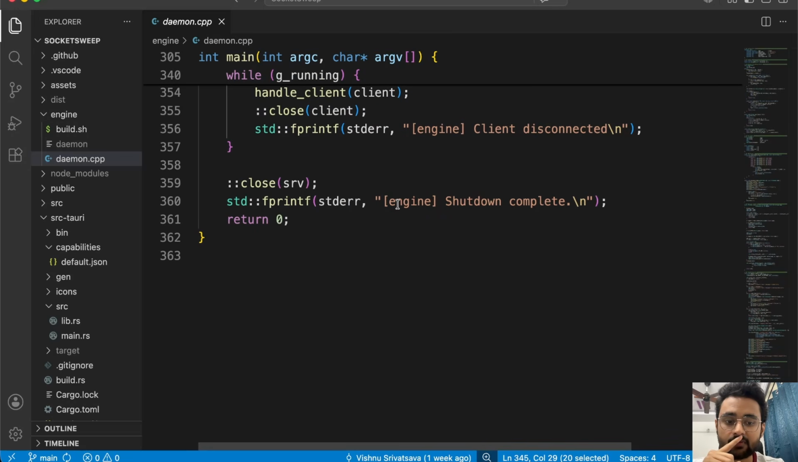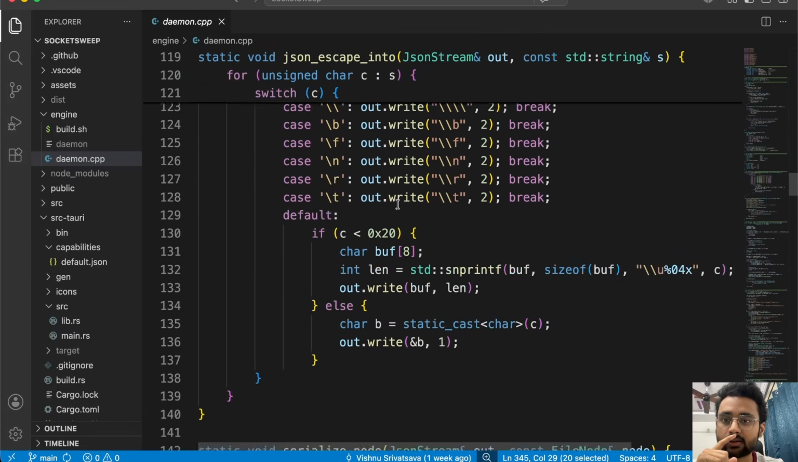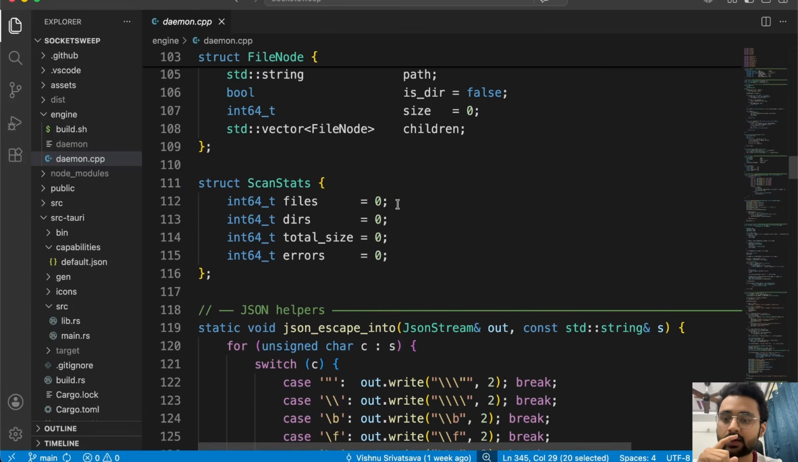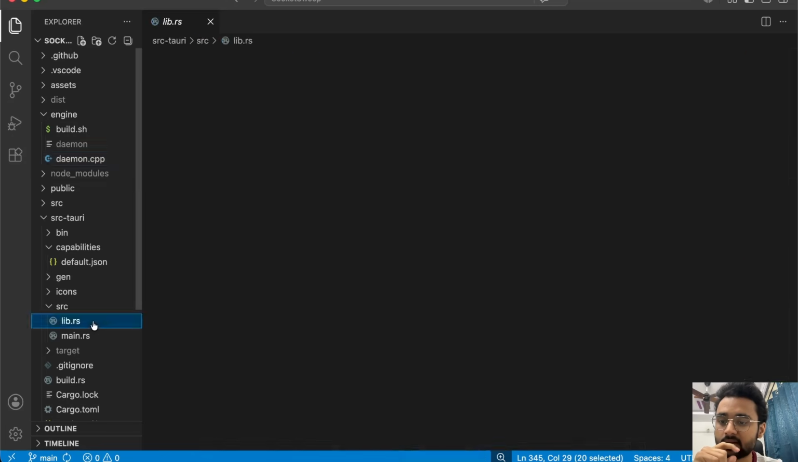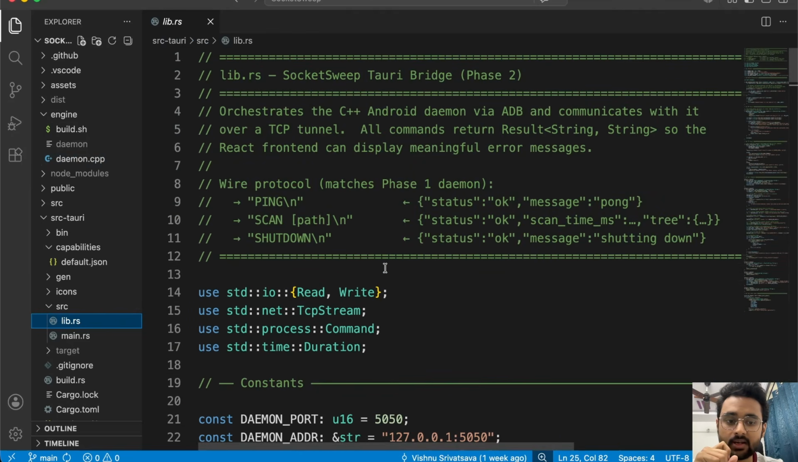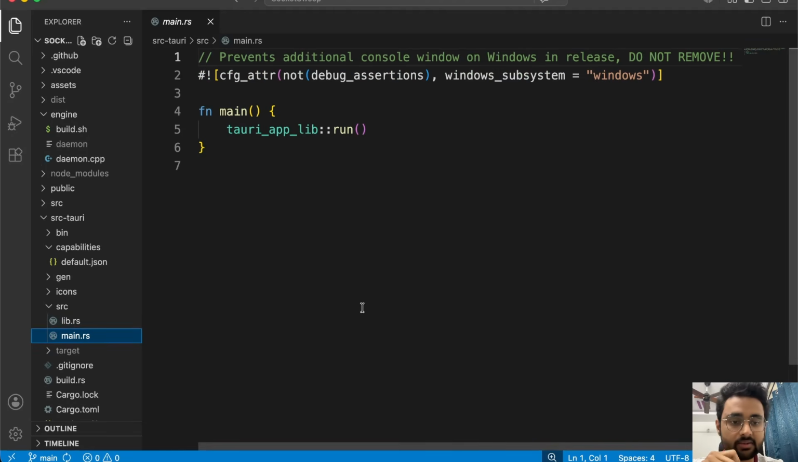So that's about it for the daemon.cpp. Let's look at the other two files, lib.rs and main.rs. Let's start with main. It's very simple. This is the Tauri entry point. It's just 7 lines.